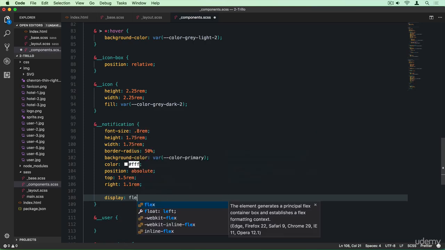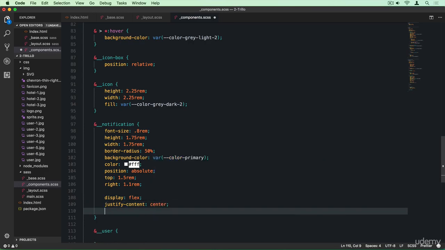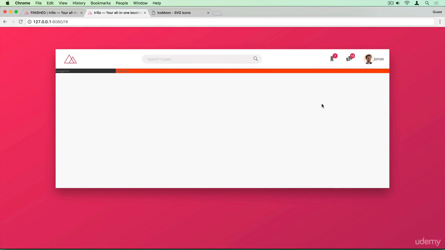So display flex. And now we simply have to say justify content center, which centers the content horizontally, and align items also to center, which is gonna center it vertically. So let's take a look at that. And in fact, you see that it works. So in this case, you actually have now 4 levels of Flexbox, one inside of another.